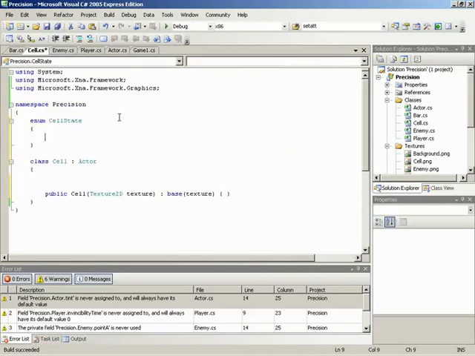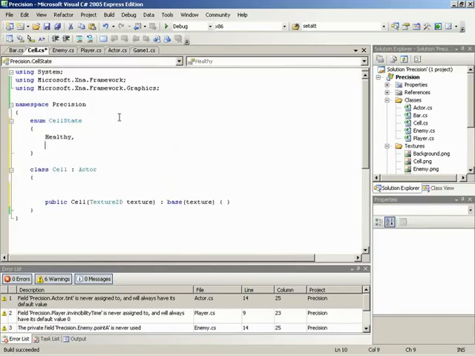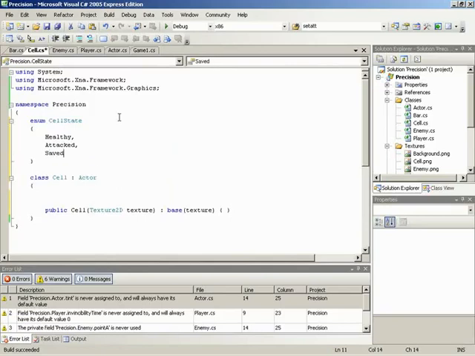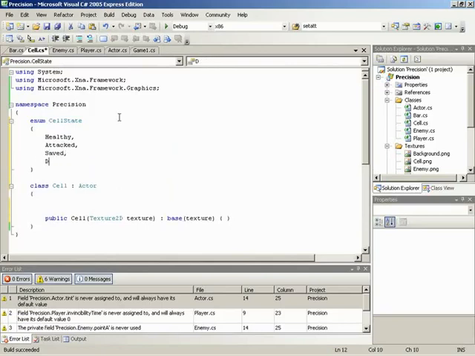First cell state is going to be healthy. Almost. And yay for spelling. There we go. So we've got healthy. We also have attacked. We have saved. And we have dead. Those are all valid cell states.